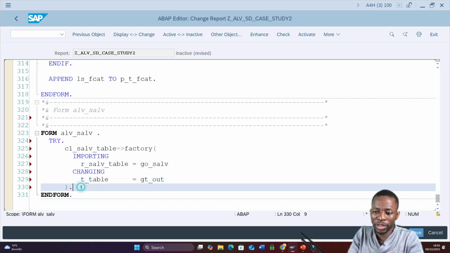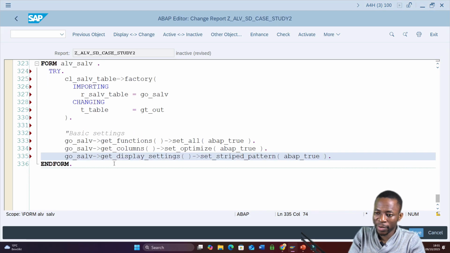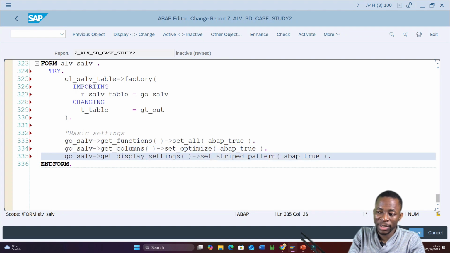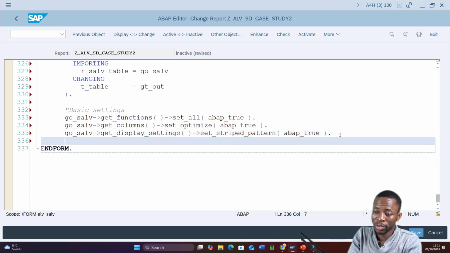And after this, all you need to do is play around with the settings of the SALV table, which are basic settings. One of those basic settings is get all functions, so all functions of the ALV will be set to true. Then optimize the columns, and then display settings, like striped pattern for the rows. And the catch will be to catch the error messages.